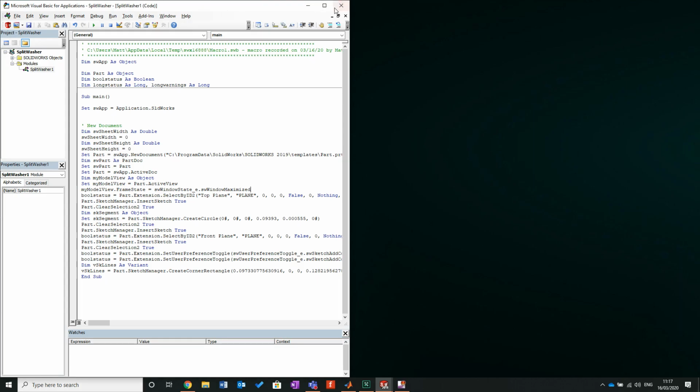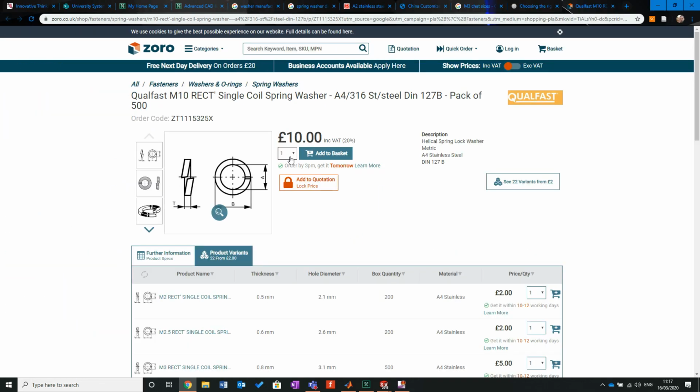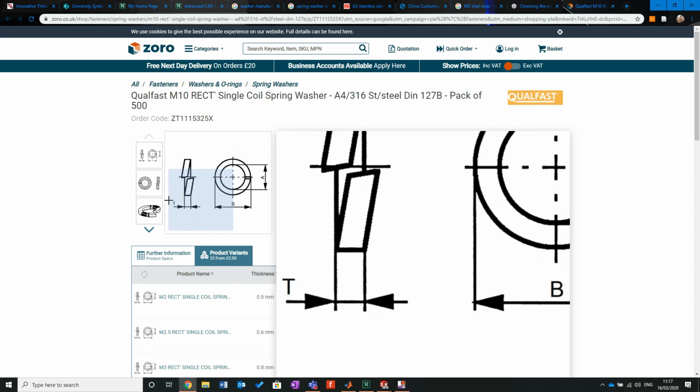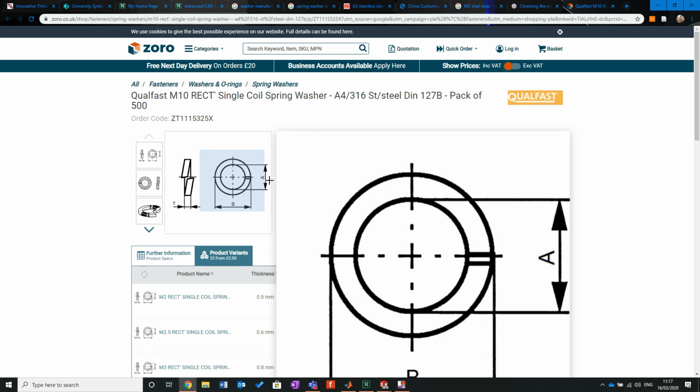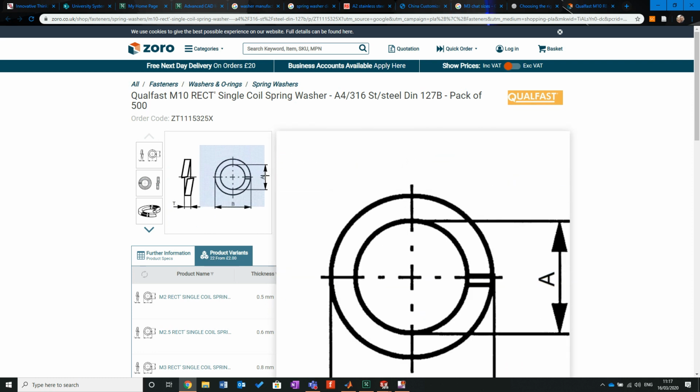So I'm going to come back. Now, if I refer to any drawings online, that's what I really wanted to do, is have something that I could refer to. So I've got these here. I have T for thickness, I have the B, and I have A for my internal. Now, this A will tend to be defined by M values.